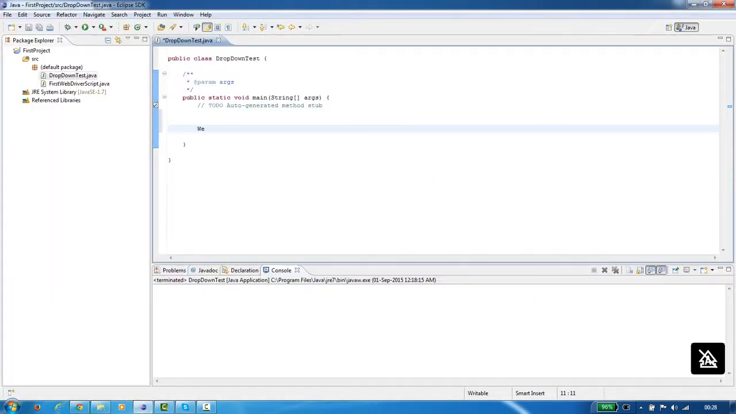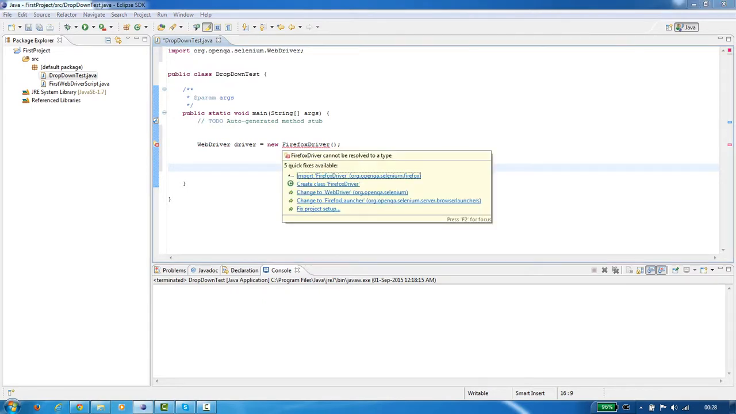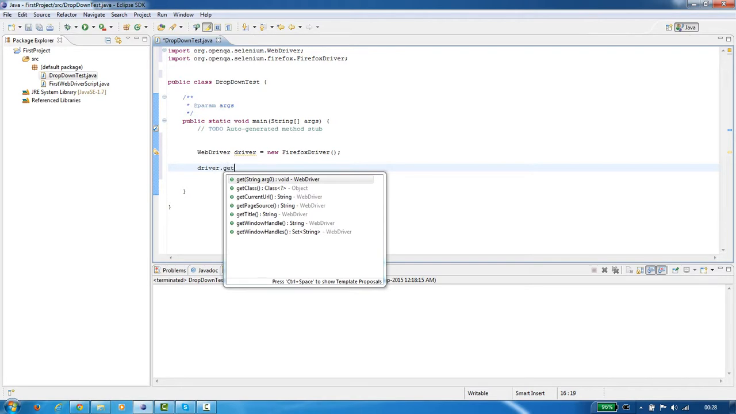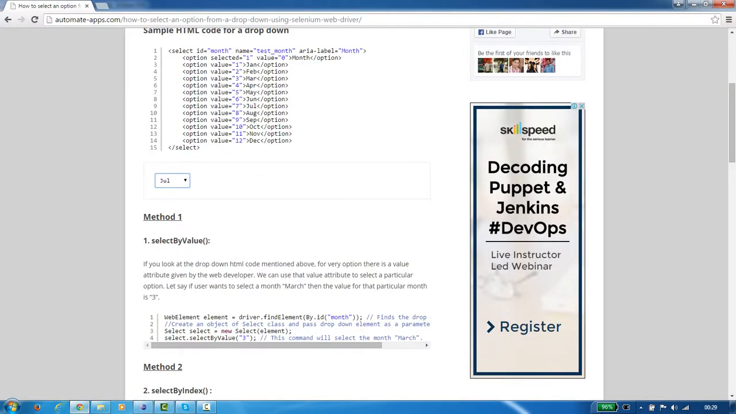First of all, create an instance of Firefox driver. Import the classes. Then driver.get. We need to give the URL of the web page.